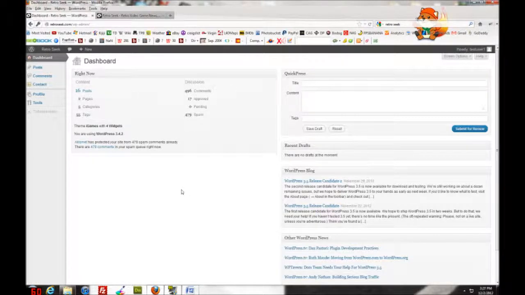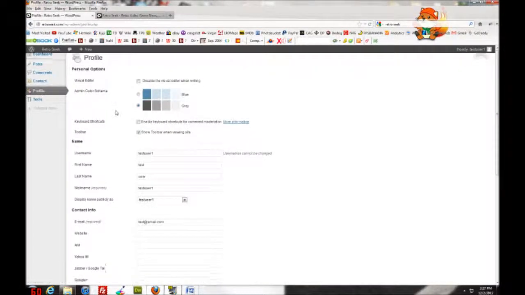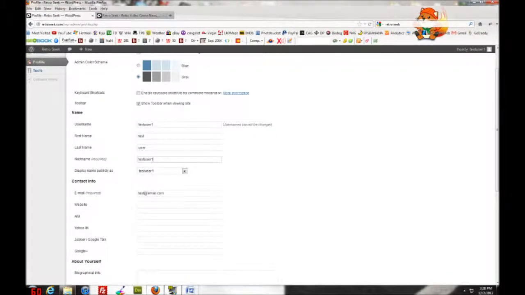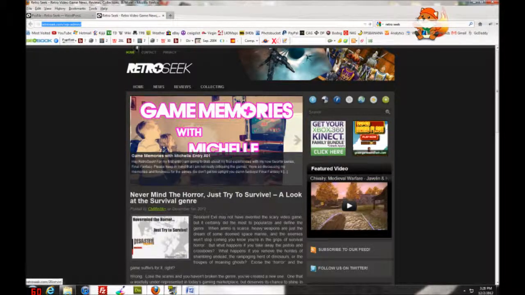Alright, so this is basically what the back end of every WordPress site looks like. You can see a quick glance of the site, and as a contributor you're going to have a lot less options here. So basically what you're going to want to do first is you can hit your profile tab here, and here's all the options for your profile. So you can have your first and last name here, your nickname, your username is what you use to log in, and that's what I'll send you, and it can't be changed, but your nickname can be what shows up underneath the authorship of the post here.